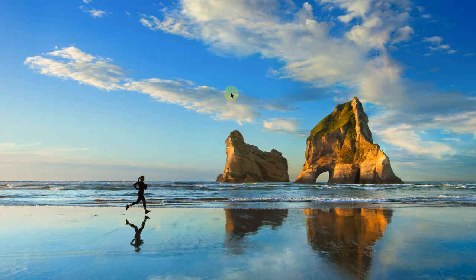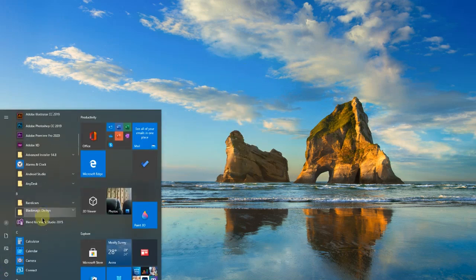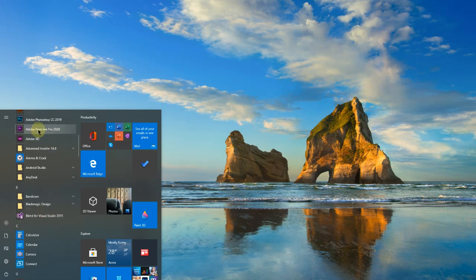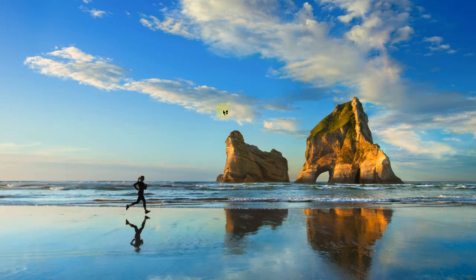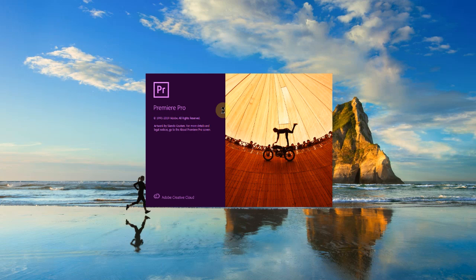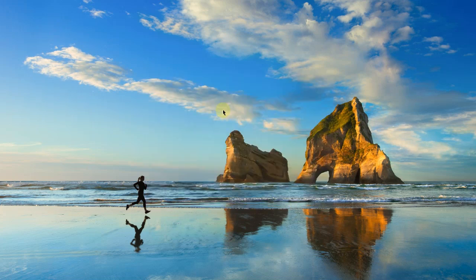So to launch your Adobe Premiere Pro, just go to Start and then search for Adobe Premiere Pro here and then click on that. As soon as you click on that, it's going to launch it for you. For the first time when you are launching the project, it can take a while for it to load depending on the performance of your computer. It's very important. So we will just see how it works.